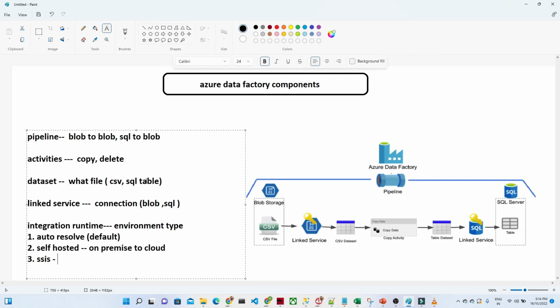So these are the different components you should be aware of, because whenever we create a pipeline, we will use these names. We will say which activity we are going to do, which dataset is available, and what the linked service is. These are the things we are going to create also. When we do the practical, you will get more idea, but you should be aware of all this terminology.